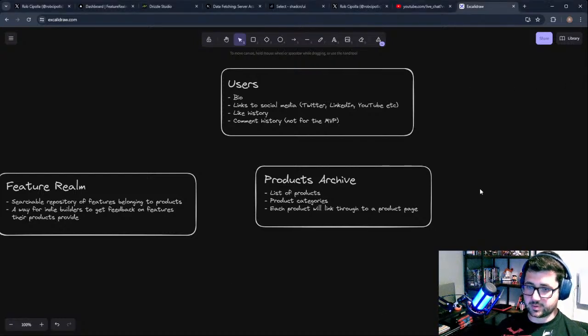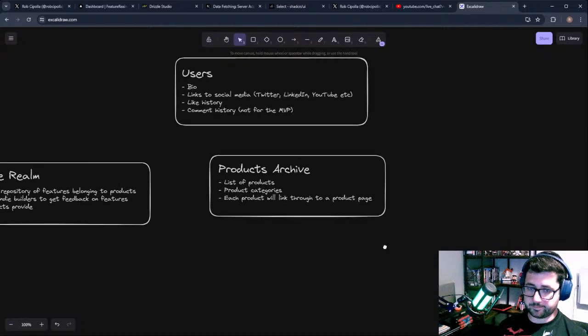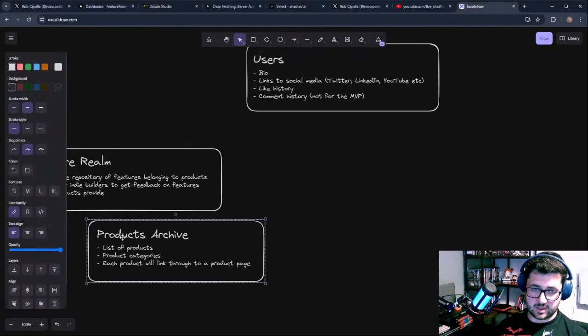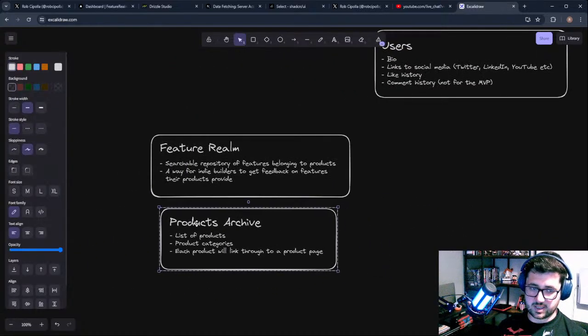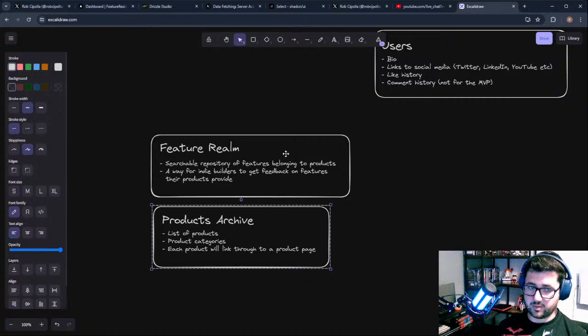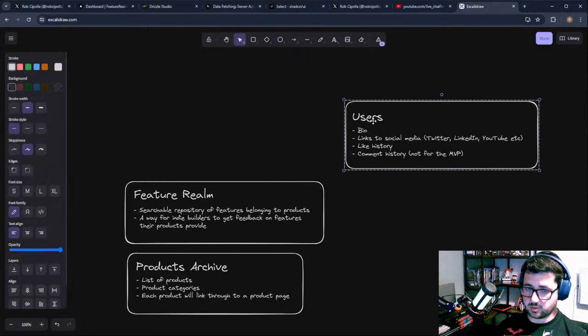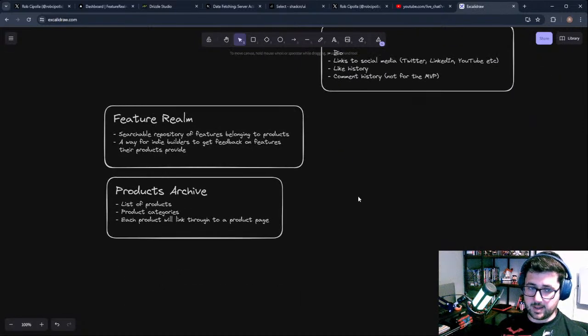Cool, alright. The next thing is what exactly a product is going to have. I'm going to stick that here. So that's almost like a page, and this is how I'm trying to organize this. We've got Feature Realm itself, which will be the home page, I guess. Then we've got a products archive, and then we've got users, so I'm going to pop those there.